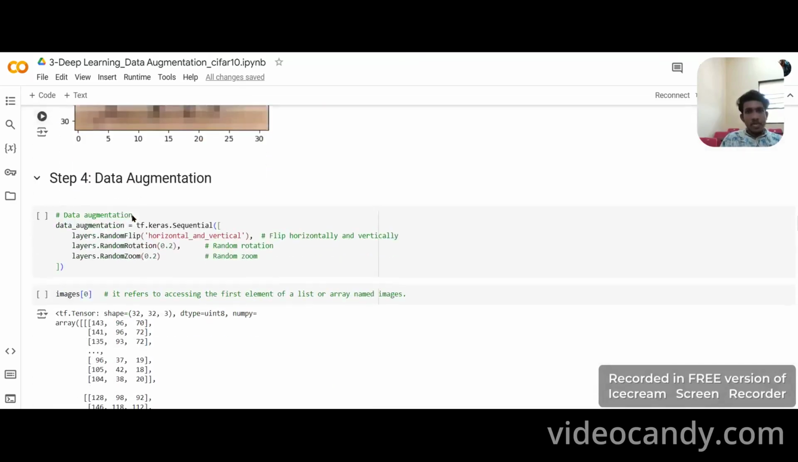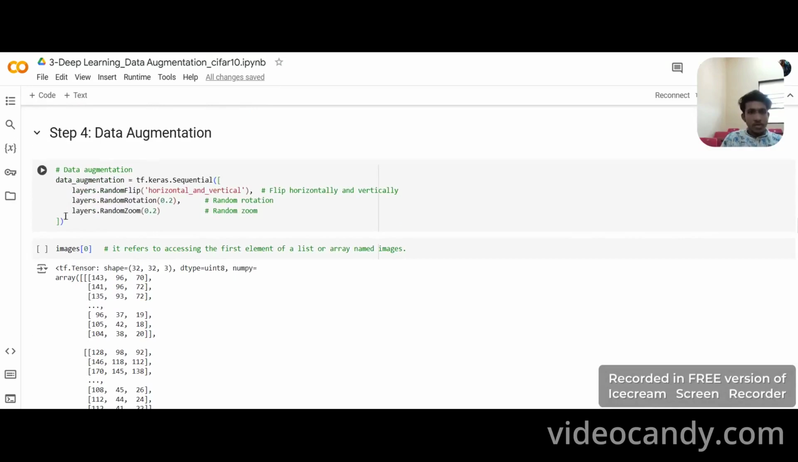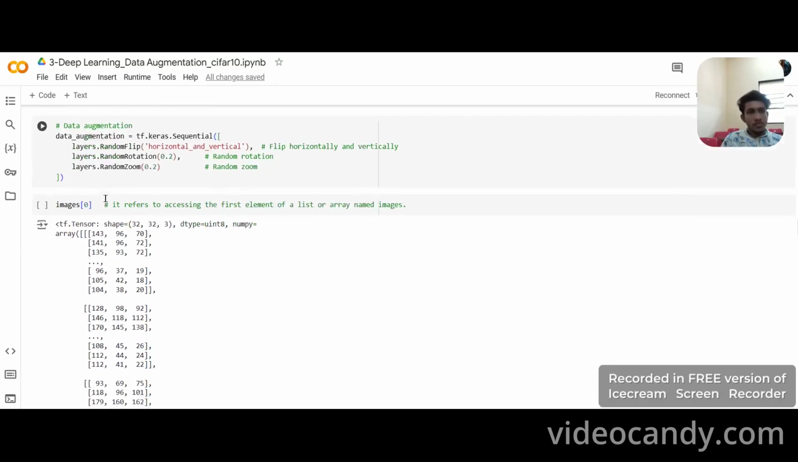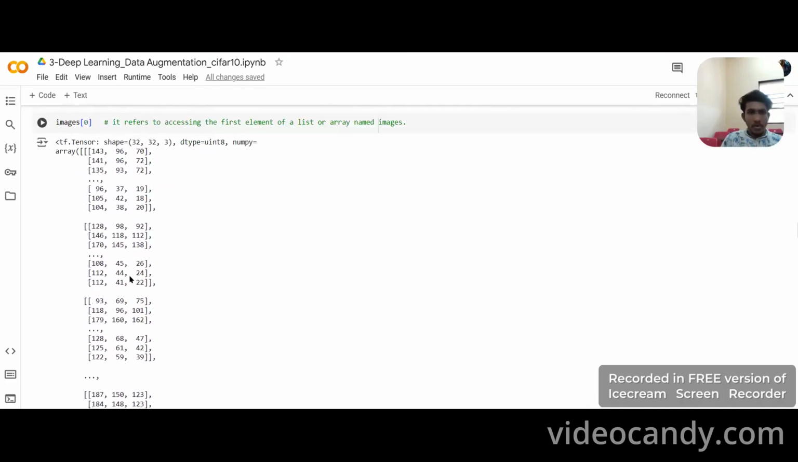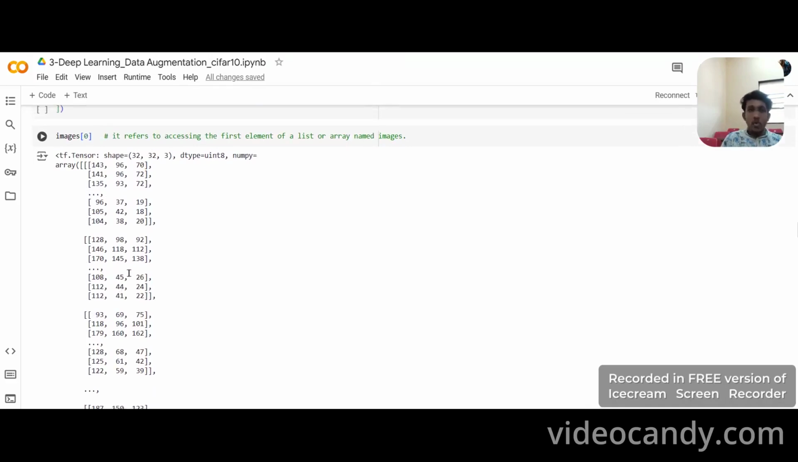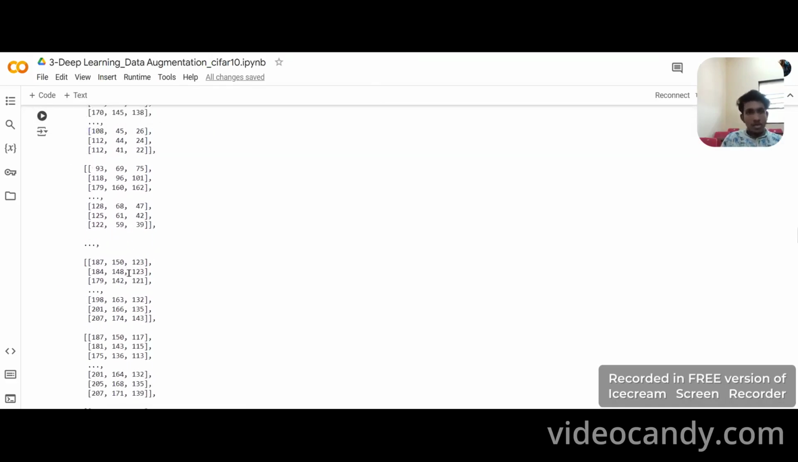In step 4, that is data augmentation. Using these data augmentation functions, we flip these images horizontally and vertically, and then we have random rotation and random zoom. Here, images[0] refers to accessing the first element of a list or array named images.